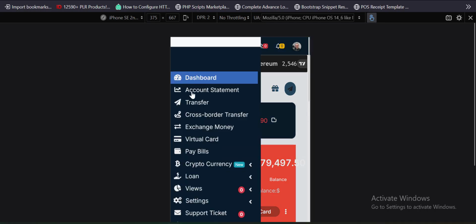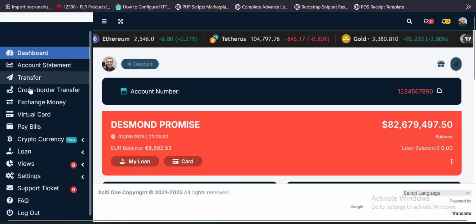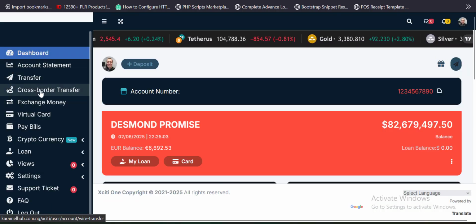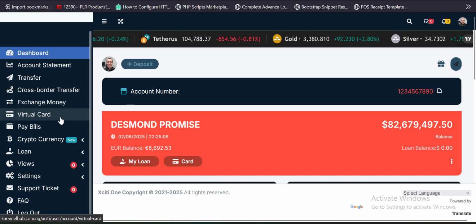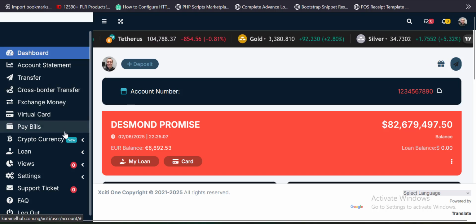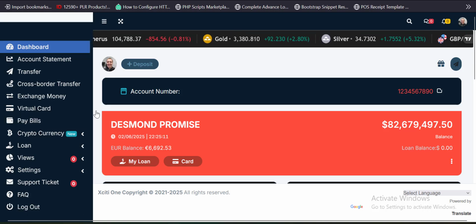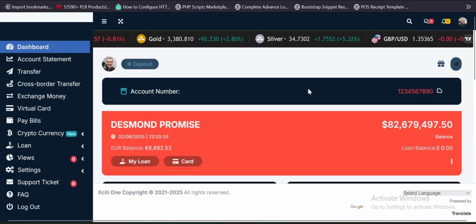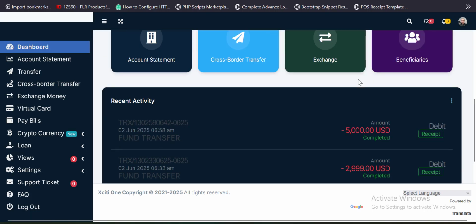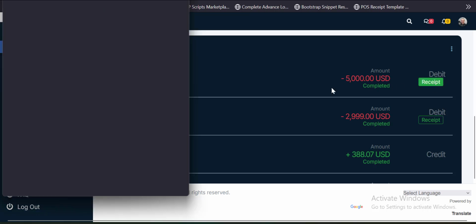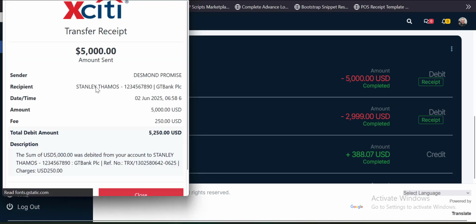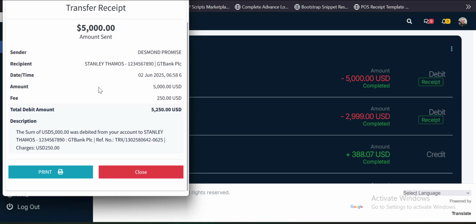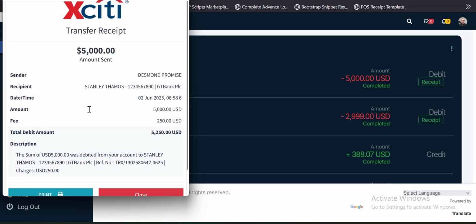So these are the various features of the website. You can print account statements, you can do a transfer, a cross-border transfer, you can exchange money. There's also a virtual card, you can pay bills, carry out cryptocurrency transactions, apply for a loan, and manage your account settings too. Take a look at this particular transaction. I can click on receipts and it will display the receipt of that transaction.